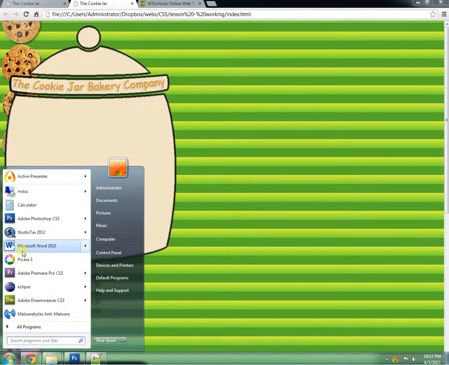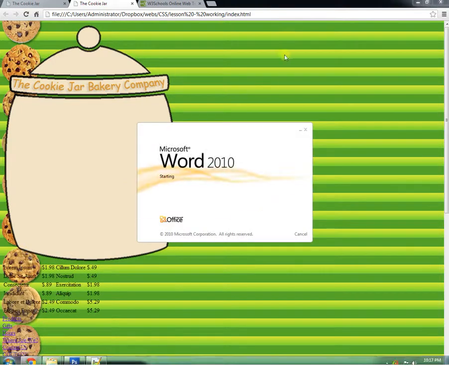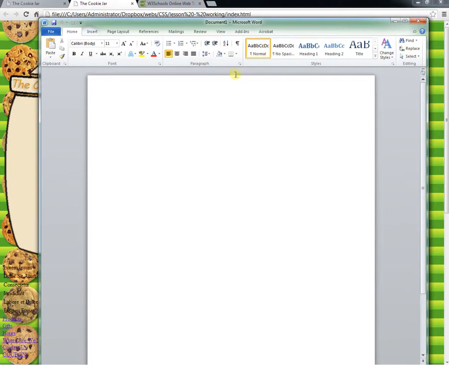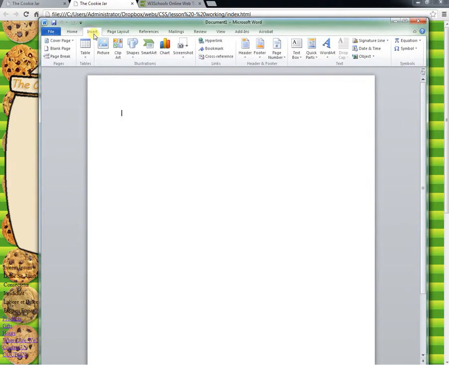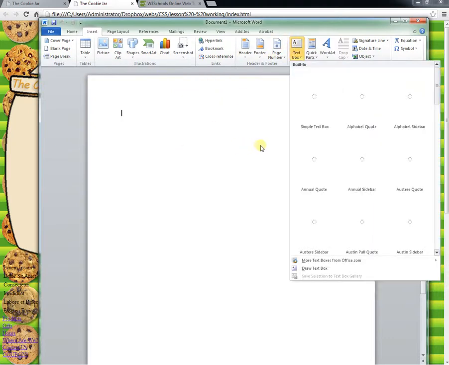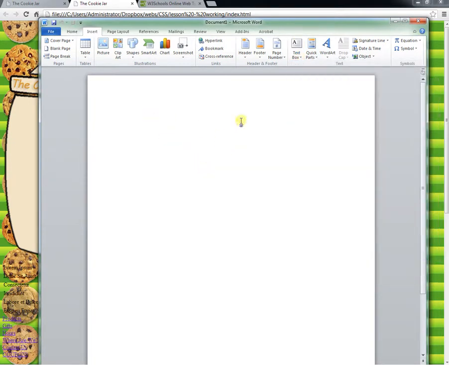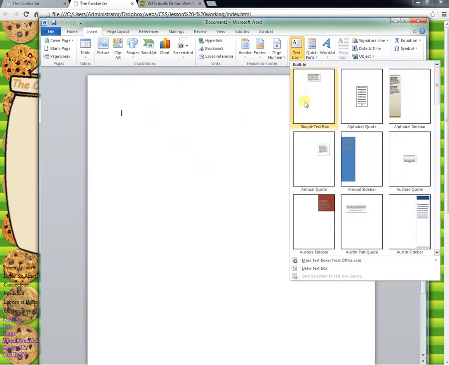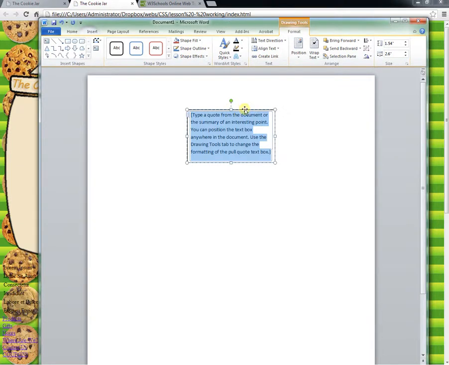So, we're all familiar with Microsoft Word, right? And we all know what a text box is in Microsoft Word. So let's have a look at that. So insert, where's my text box? All right, text box. Oh, slow computer. Okay, so we all know what a text box is in a computer.